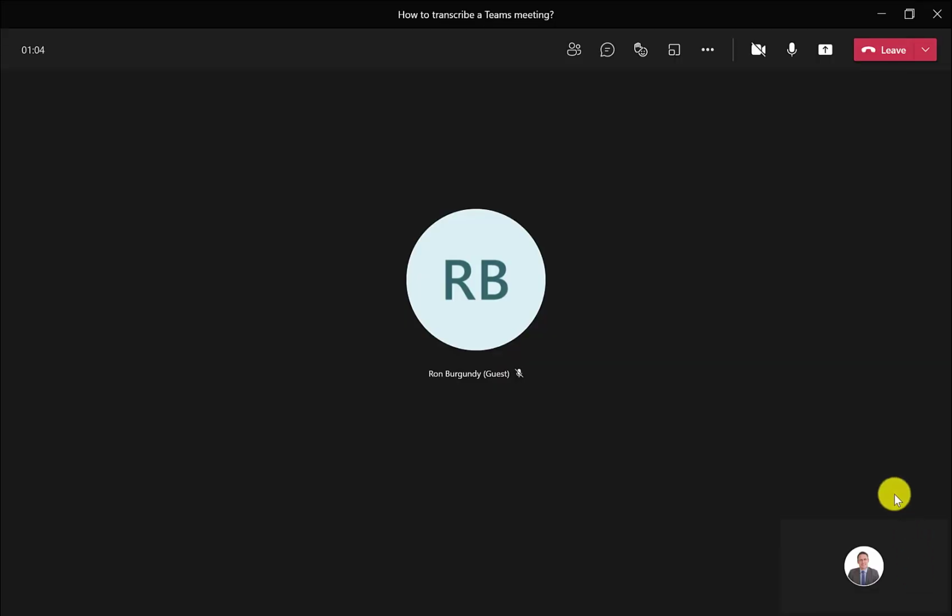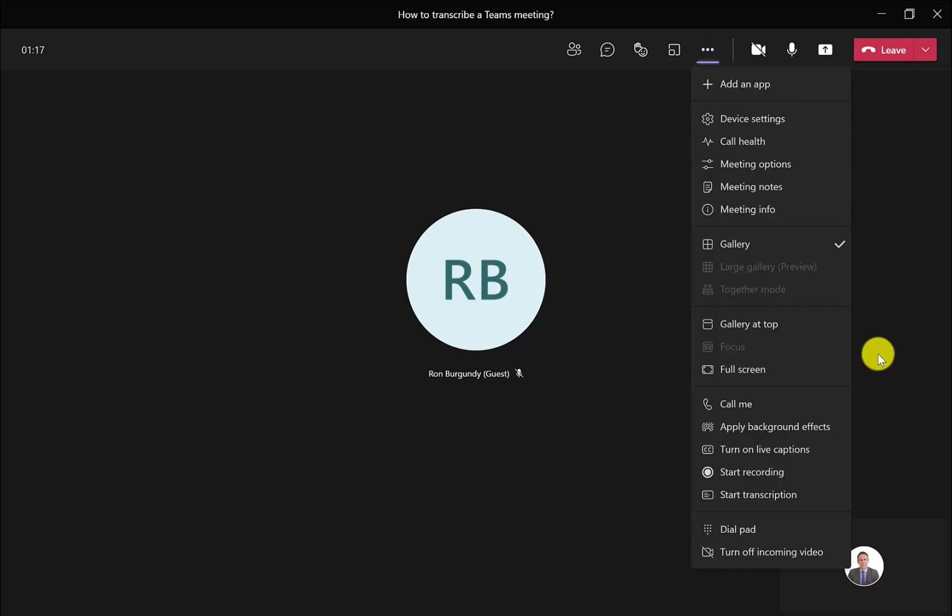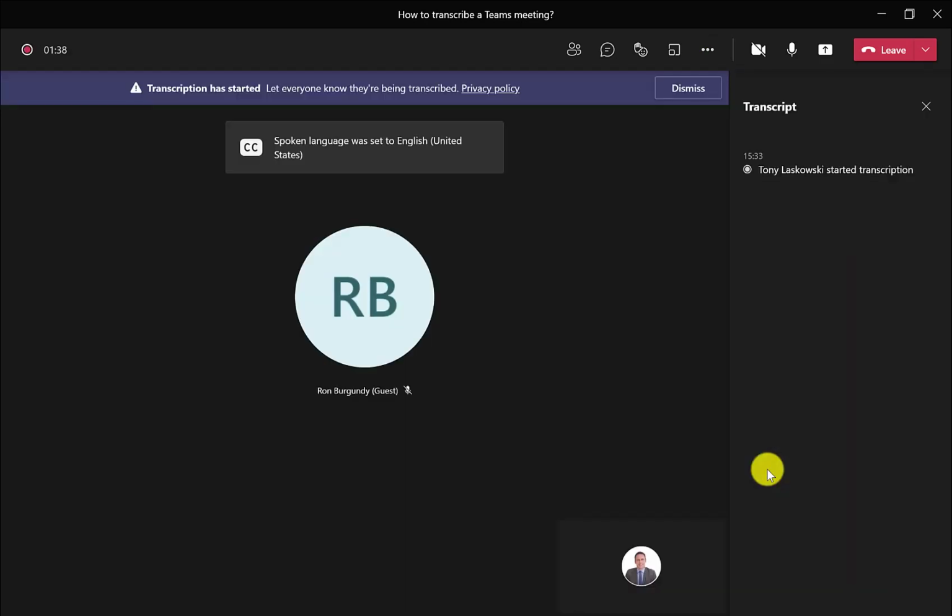So here I am in a Teams meeting that I've already started, and we also have Ron Burgundy on the call. To start transcribing this meeting, we go to More Options. Then down here at the bottom, you've got Start Transcription. This opens up a panel on the right, and it will start transcribing what I'm saying.